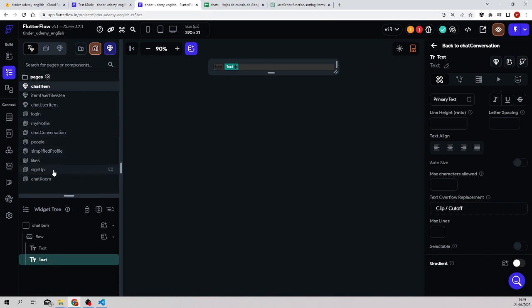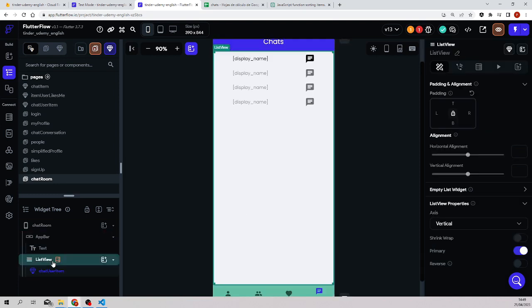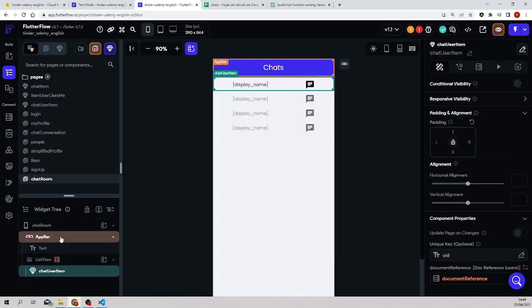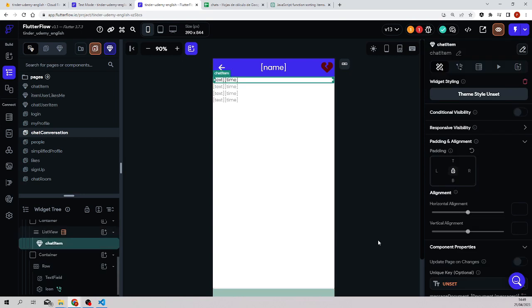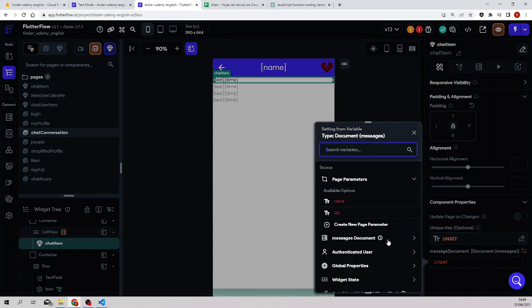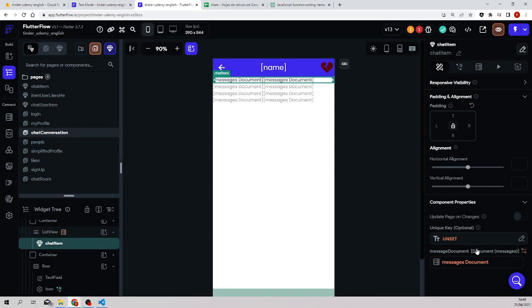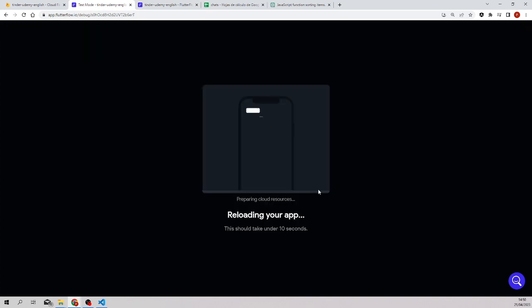And now I need to pass the parameter. So I go back to the chat room. And in the list view, in the chat conversation, I apologize. In the chat item, we need to pass, you see here the property of message document, each document of message. Great. Let's see this in action. We reload.